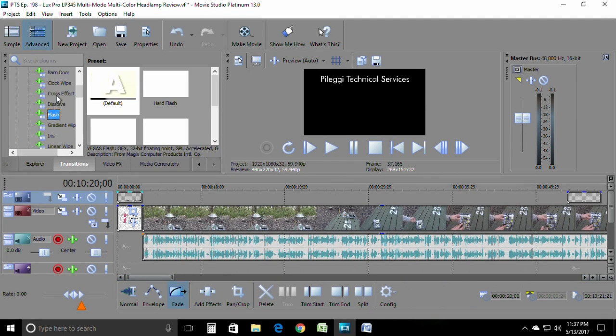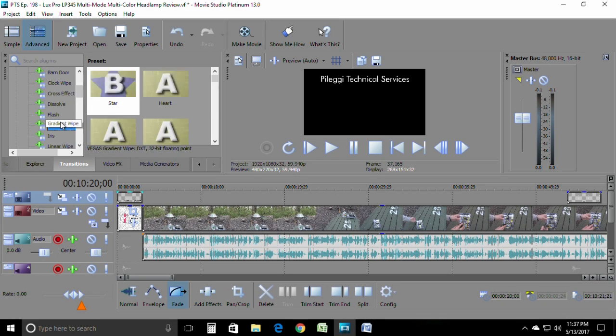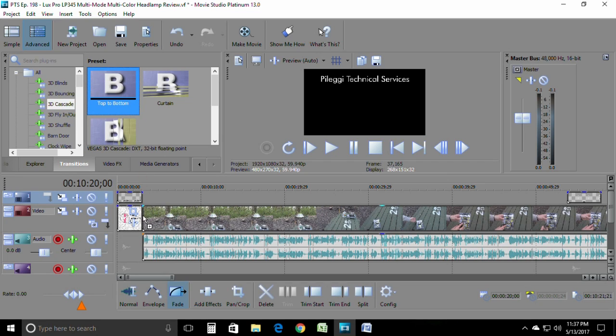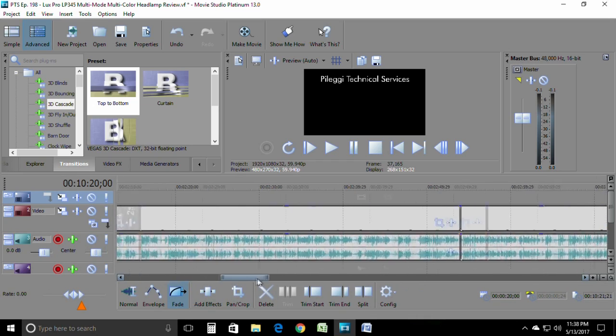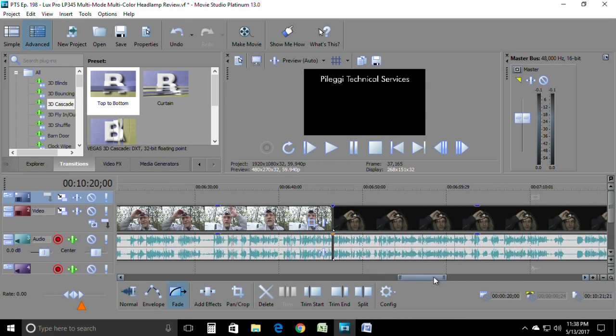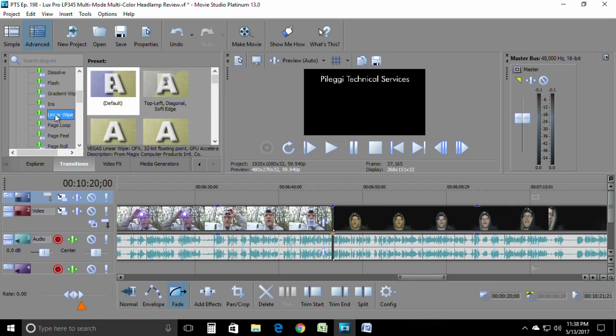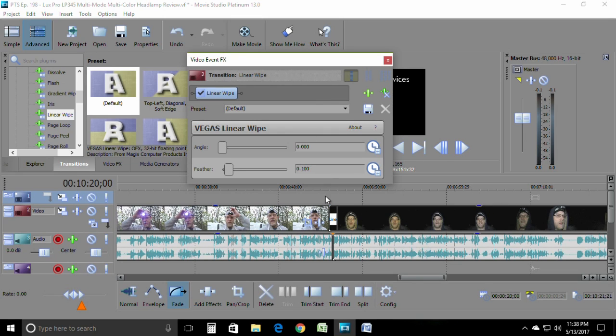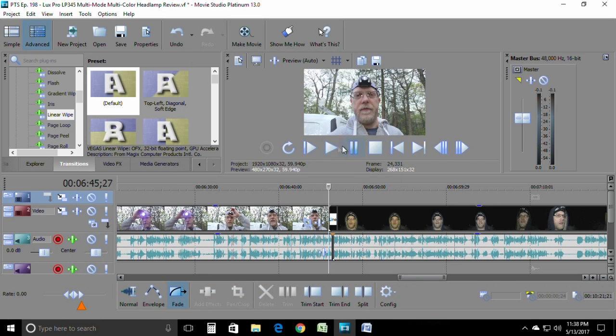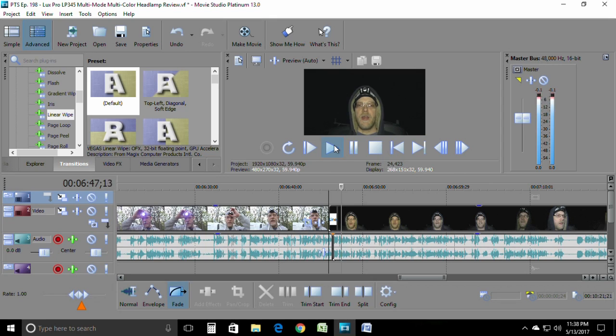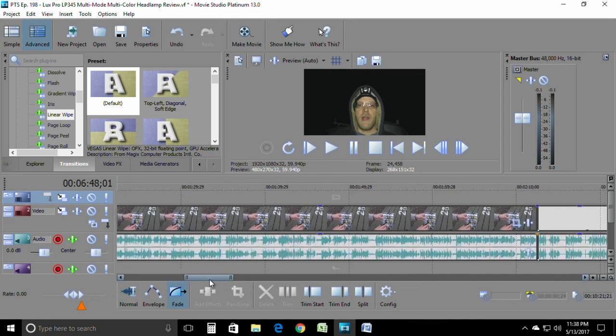So let's see. I like the cascades. We'll do one of those over here. And then we'll go over here to where I go from day to night, and we'll do one of these other ones. Maybe we'll do linear wipe or something. So now it should look like this. And the other one over here is going to look like this.